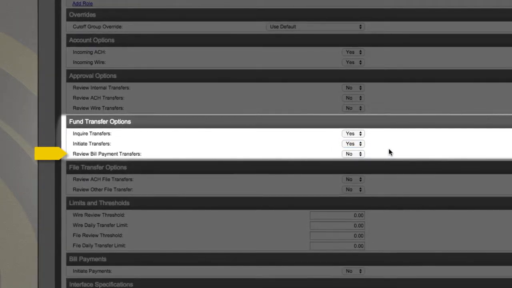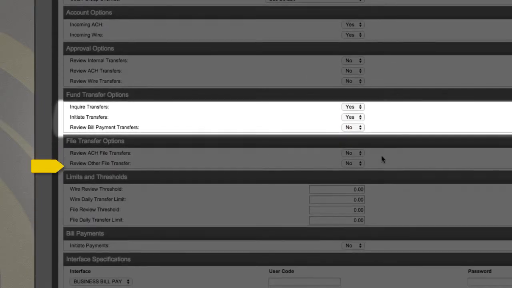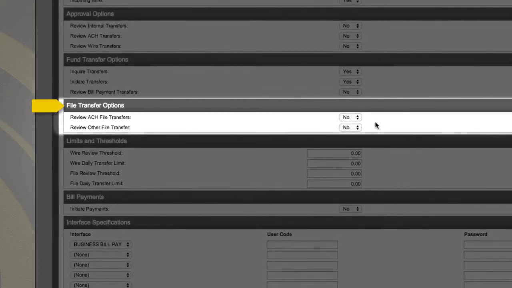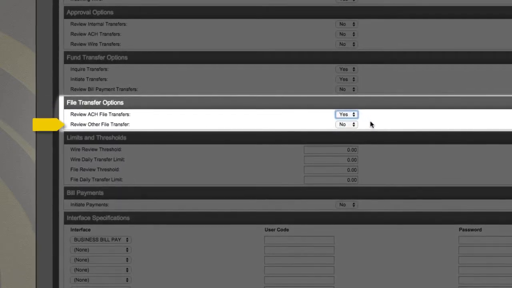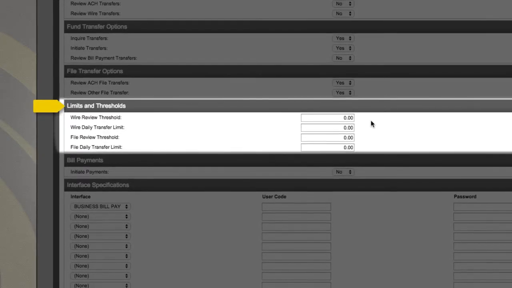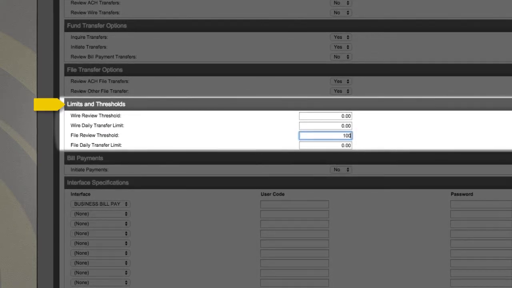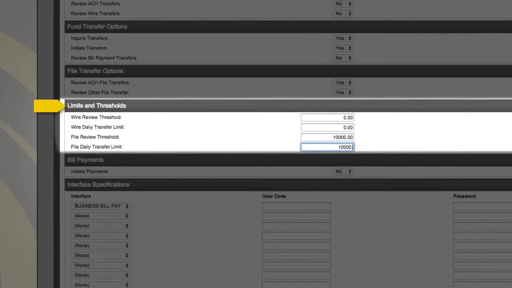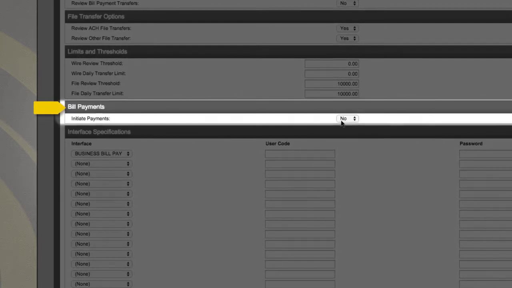Review Bill Payment Transfers, however, should be a no unless you use our Bill Pay service. File Transfer Options lets you decide if you want the transfers initiated by this employee to have to be reviewed by an admin or supervisor. Clicking Yes means someone will have to review and approve these transfers before they can occur. Then, under Limits and Thresholds, you'll set parameters for this user in particular, including wire and file review thresholds, and wire and file daily transfer limits. Unless you're enrolled in Bill Pay, select No under Bill Pay.